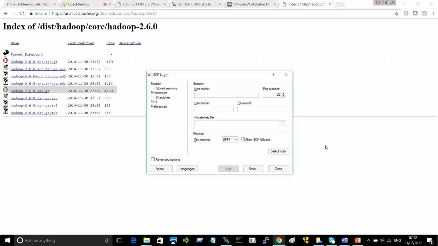Yes, sir. I understand. So WinSCP 5.9.4 is what I have to download, is it? No problem. You can download that. Okay, sir, sure.